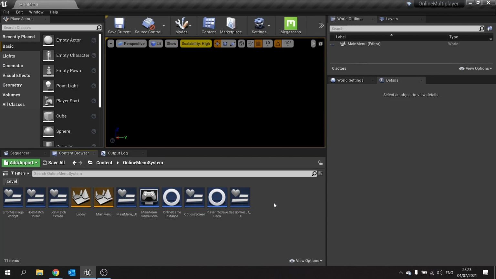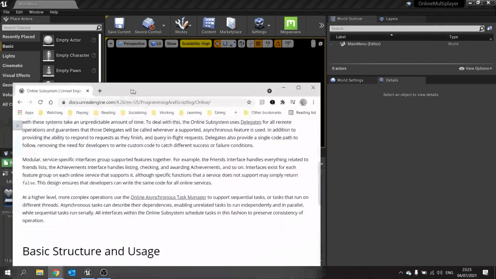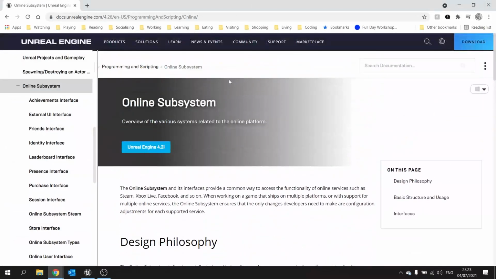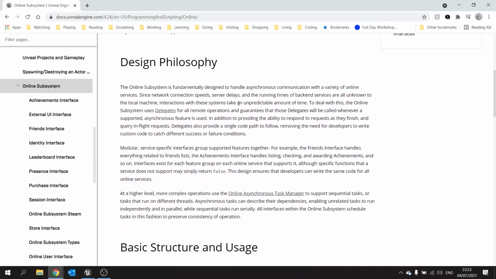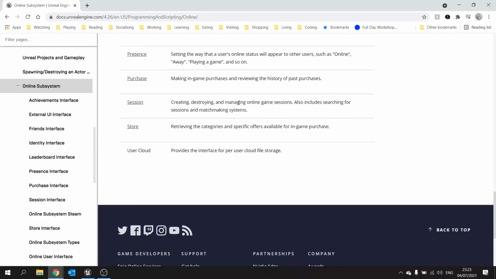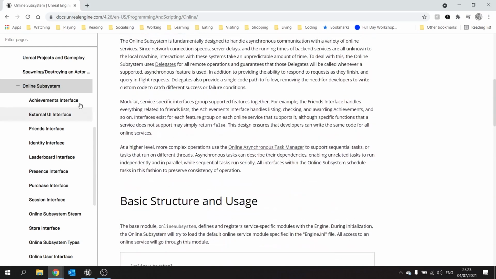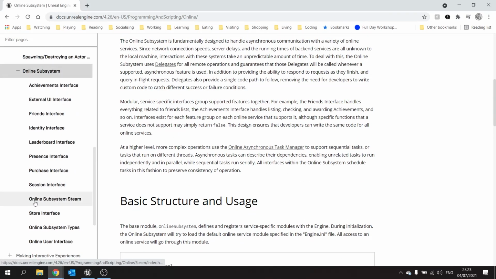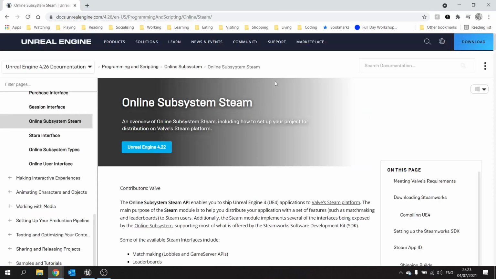The next thing you do is add the configuration information. Now this will require you going to the documentation page on Unreal. So I've got the online subsystem here. If you just Google online subsystem in UE4, you'll get this documents page. And if you scroll down here, you'll find all the different options that you have available. But most importantly, if you go down to the left hand side, you'll find online subsystem Steam. Click this, and that'll take you to Steam's version of the page.